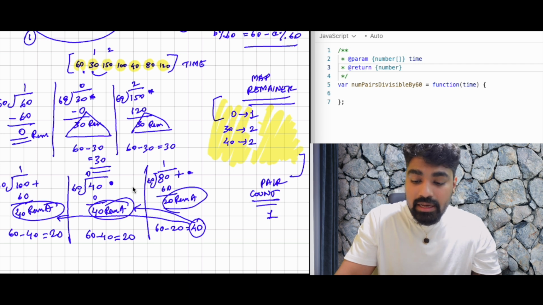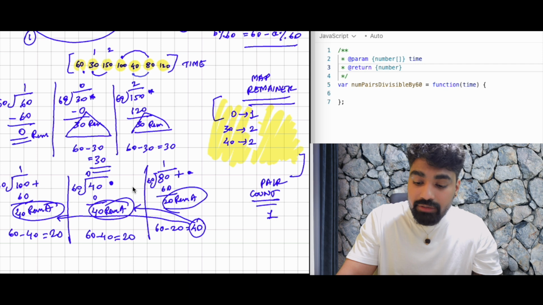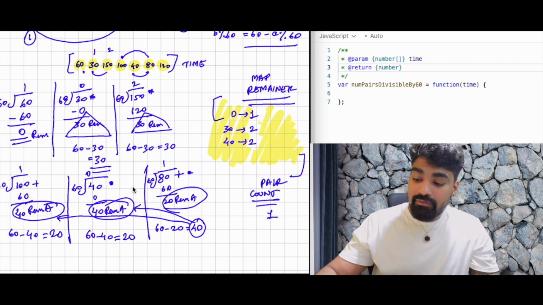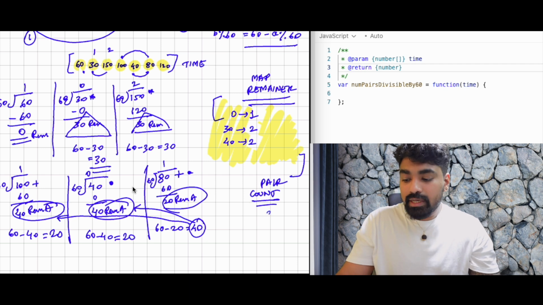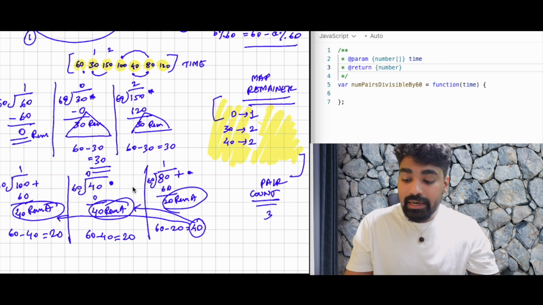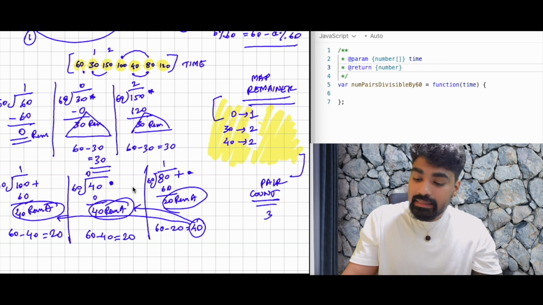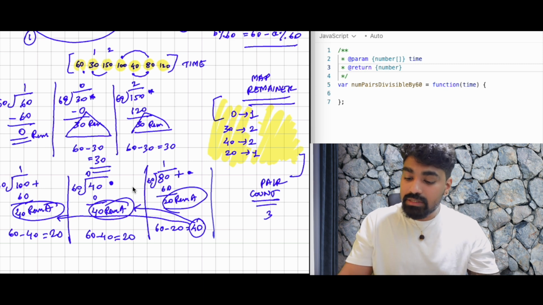So I will now say 80 and 100 form one pair and 80 and 40 form another pair. And now I will increment the counter with plus 2. So 1 plus 2 will become 3. And just move ahead. And before moving ahead, I will just see this remainder and add the counter in my map. And the last value in the map is 120.